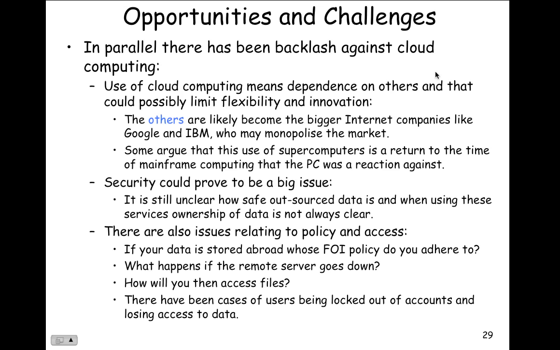Or, some agree that this use of supercomputing will return. Mainframes are going to come back, as the PC was a reaction against the entire concept to begin with. Who knows what will happen. Security could prove to be a big issue. We've actually seen security issues already, so it's keeping a lot of businesses away.